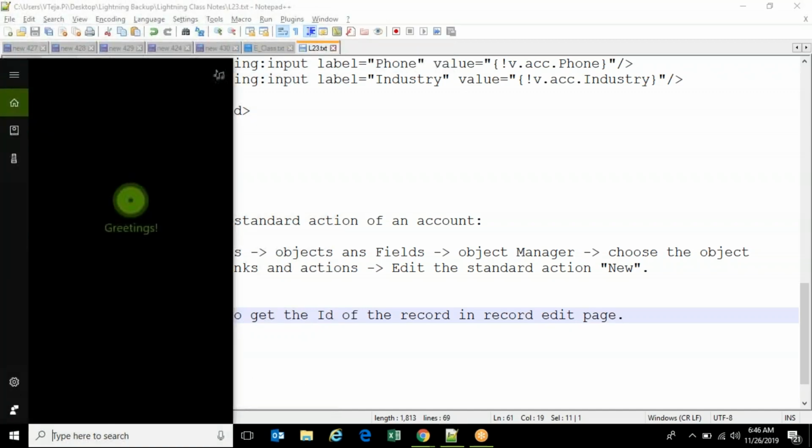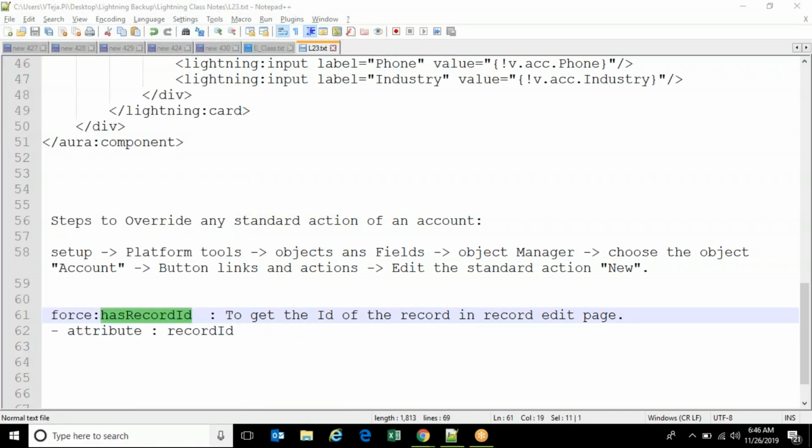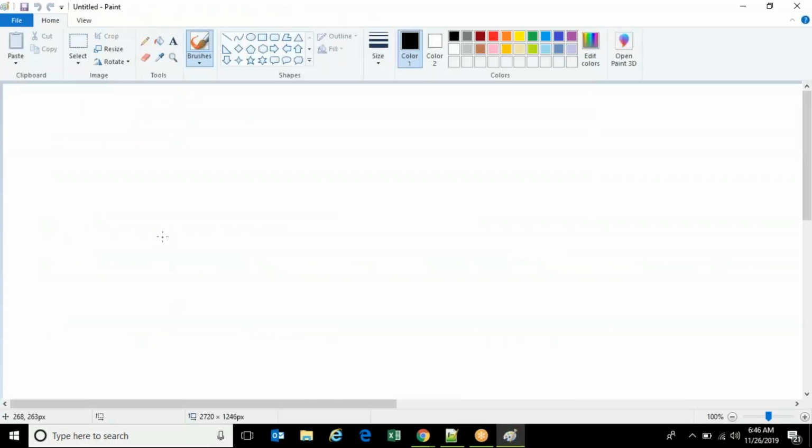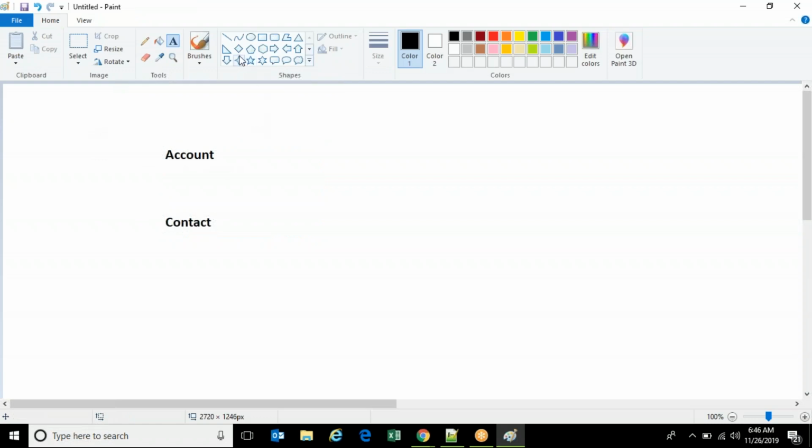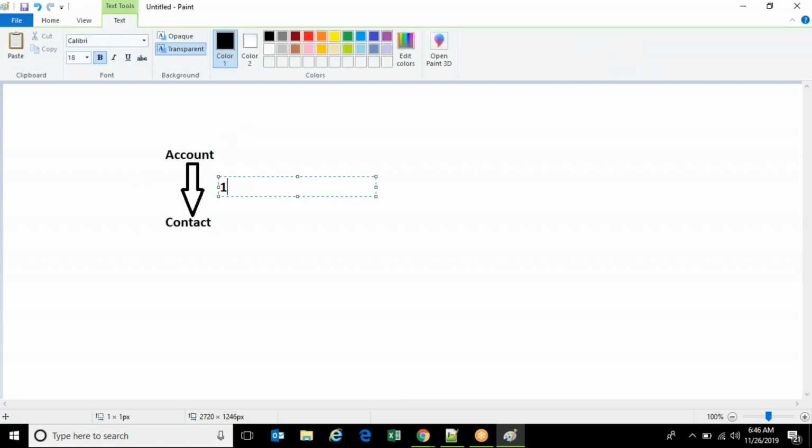So what is the scenario we can use here? Let's say I have two objects, account and contact. So these are the two objects. What are the scenarios that we can use record ID? It's a 1:n relationship, both account and contact having a 1:n relationship.